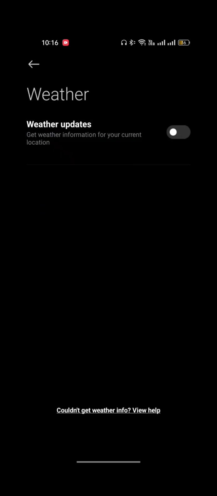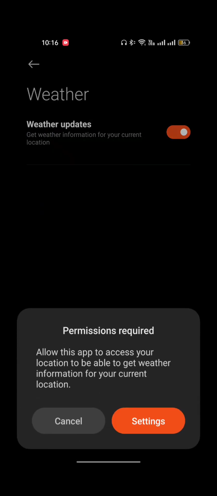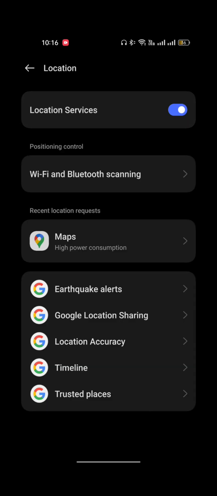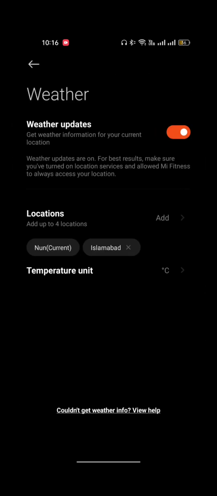Okay, if you want to update the weather on your device, you have to turn it on. And then you have to give the permission for the location. And you're going to come back. So it's going to keep taking the data from the GPS and updating it, right?